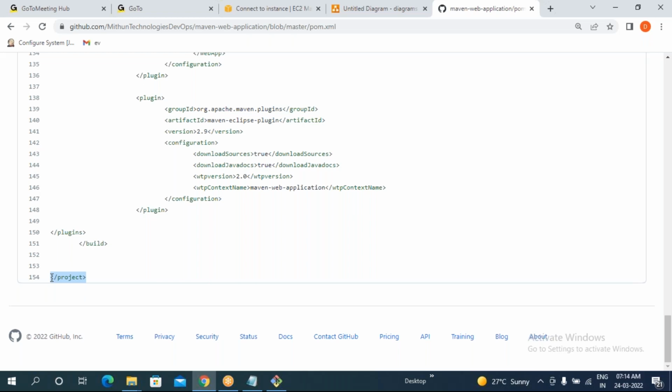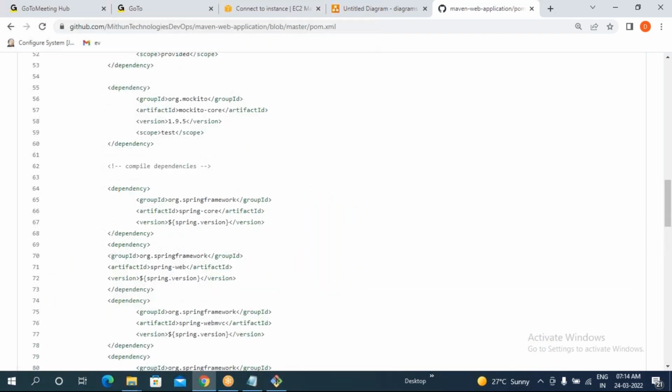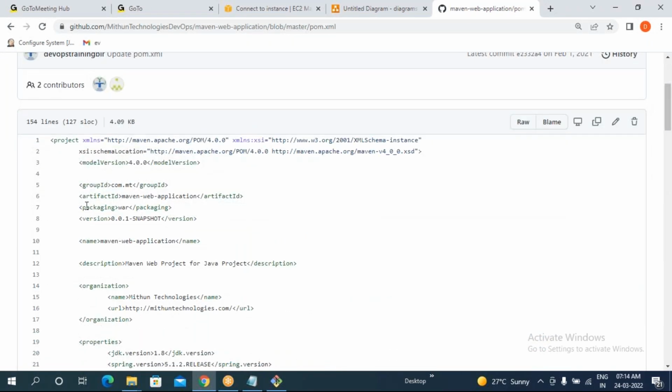Project, open tag, close tag. This is one more tag. Group ID is one more tag. Of course, you can see model version. This is the opening tag. This is the closing tag. Opening tag, closing tag. These are called tags.